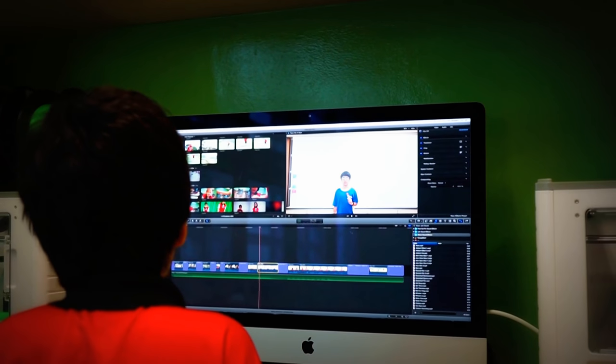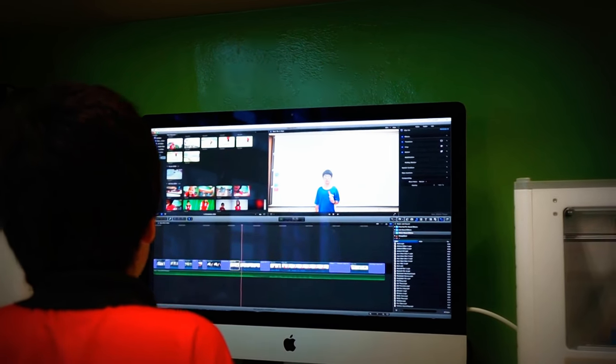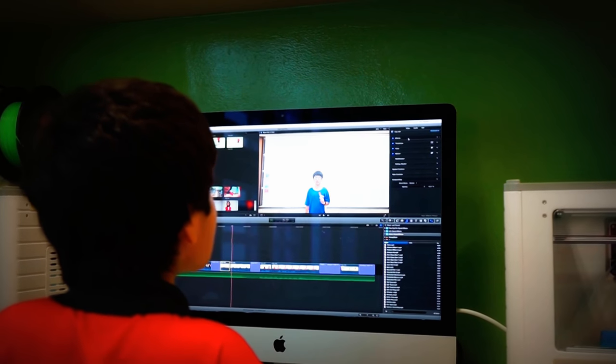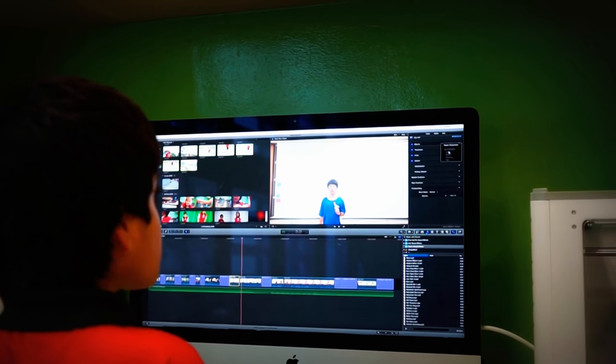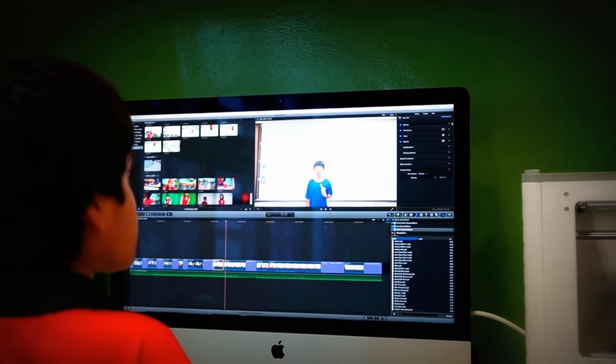You can use editing software, preferably Final Cut Pro, available on all iMacs in the Steam Lab. You can also use iMovie, which has many different templates if you select the trailer option when creating. Select the movie button to make it your own.